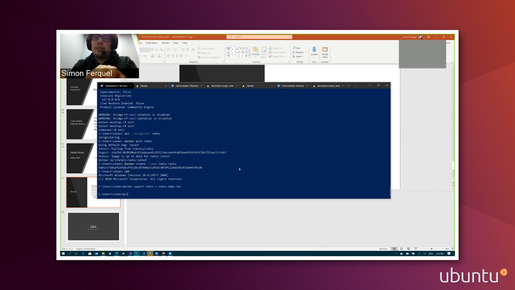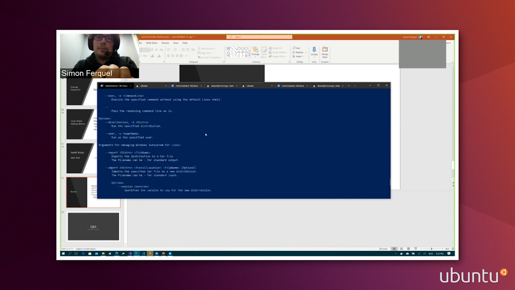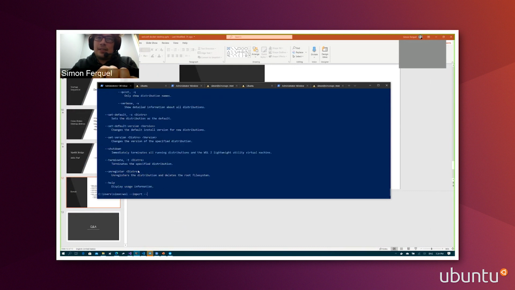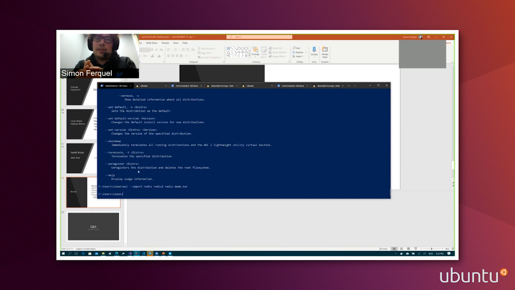And what if I did a WSL import of that? Actually, I always need to check that. So, install location. Okay. So wsl import. Let us name that redis. Install location, I think I created. Yeah, this redis2 should work. And the source file is my tarball there.